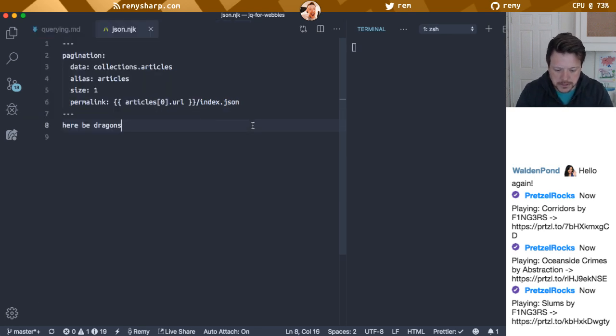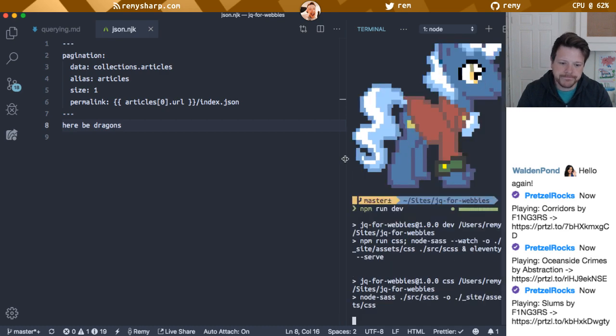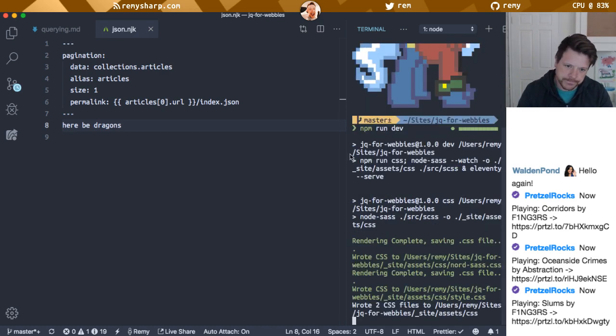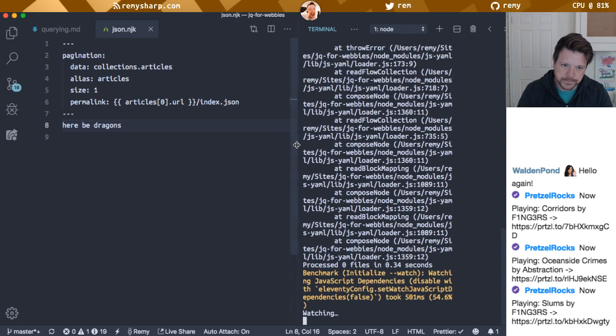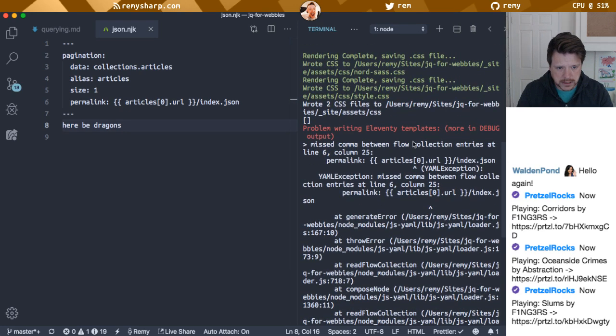Should I turn the music up a bit and we can hear that while I'm waiting for the CPU. All right, npm run dev. Ooh, looks like 11ty took a big dump in my code. Missing comma between flow collection entries. What the hell is that supposed to mean?